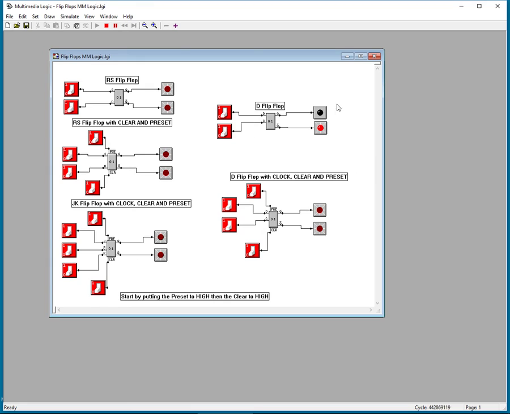So kind of remember, it's about getting to know the flip-flops. This one's very important, that whatever it is when it goes from 1 to 0, that's what it will remember. Now let's add the clock, clear, and preset lines to the D flip-flop.